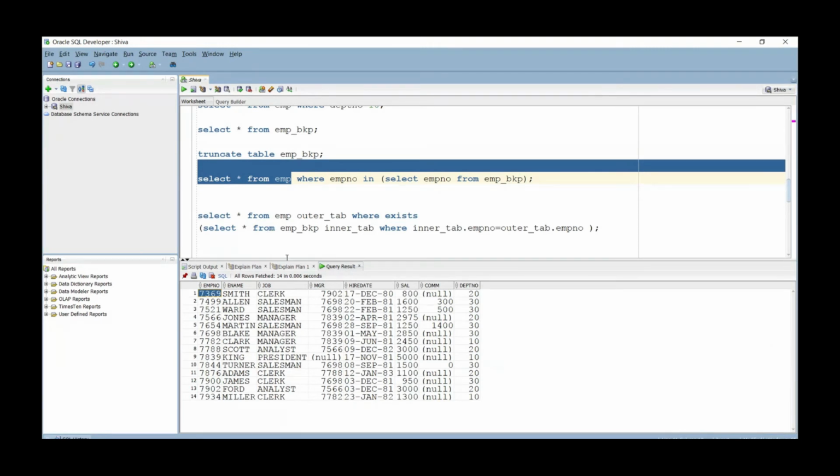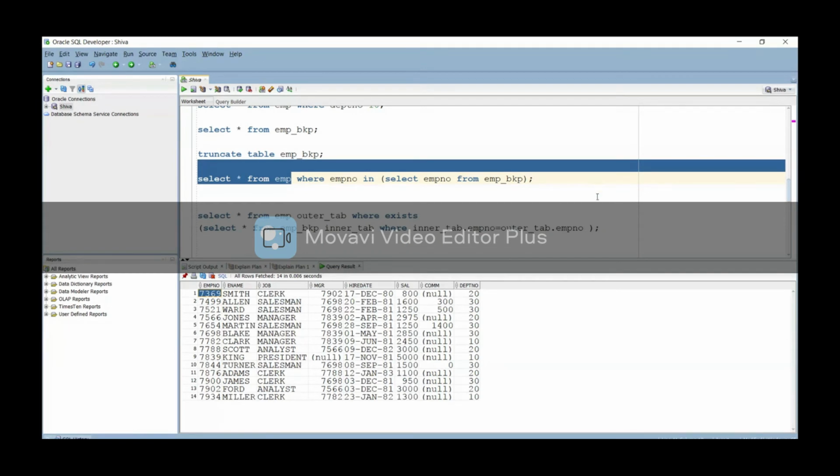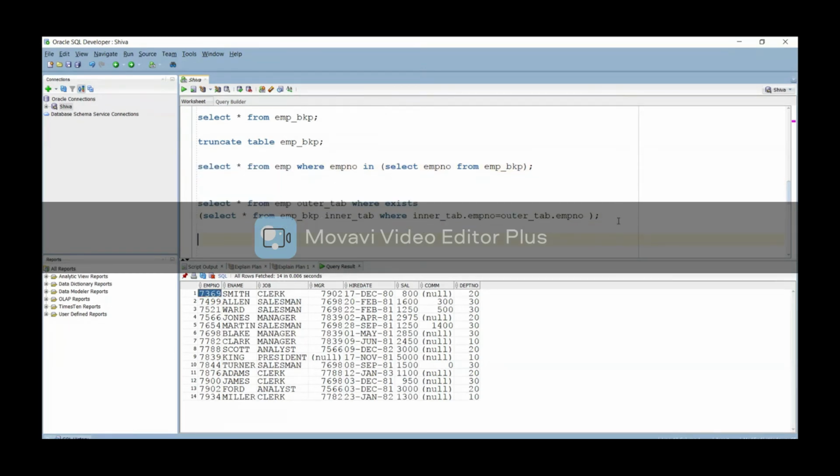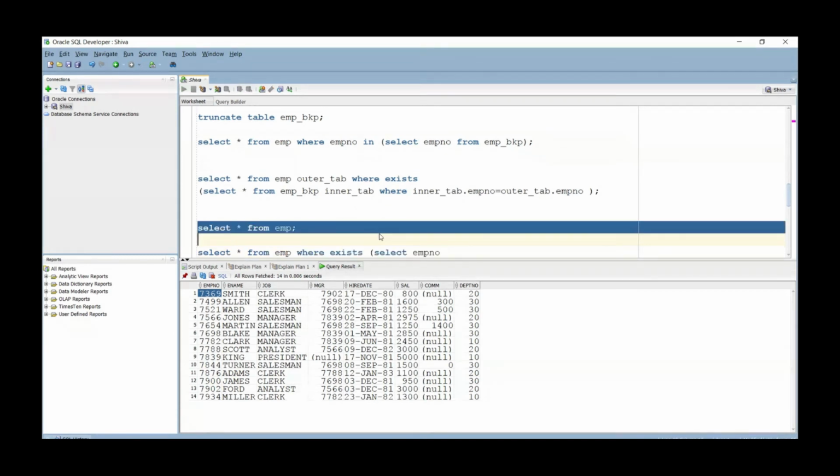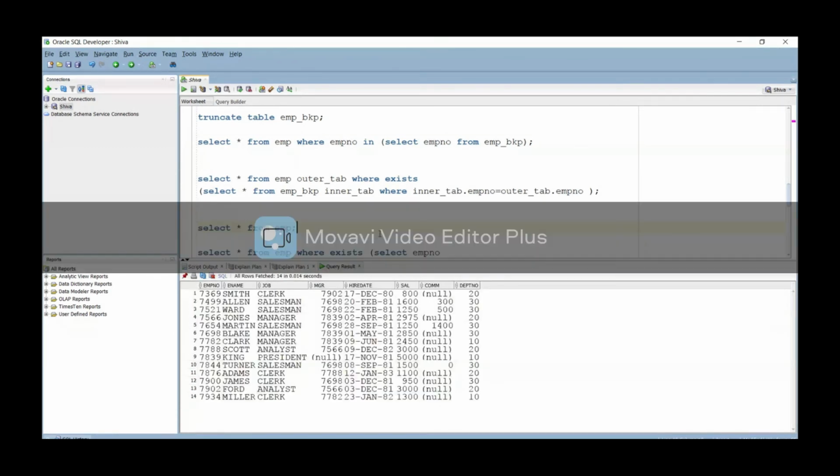So EXISTS and NOT EXISTS are also completed. Now we are going to deal with the set operators. To deal with the set operators, we have 2 sets here. One is the EMP table, one is the EMP underscore BKP table. This is my master table, in the sense, this is the production table.